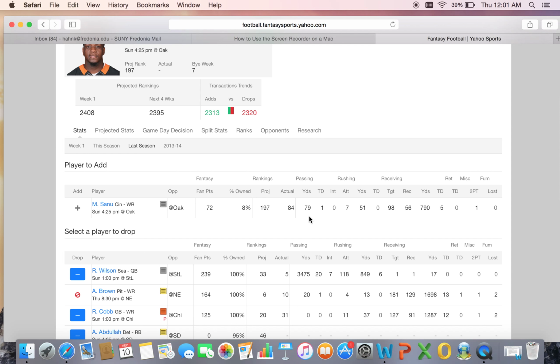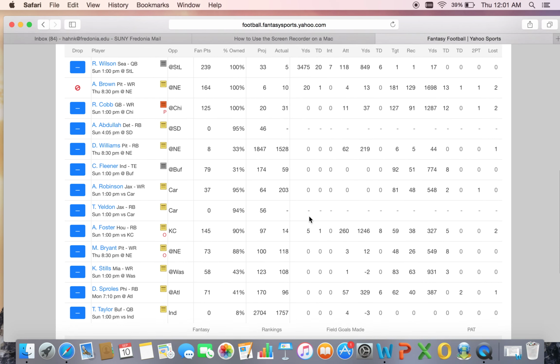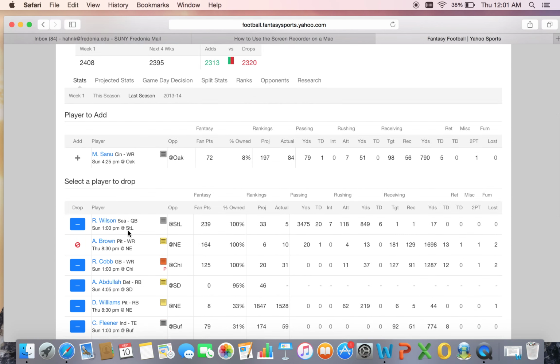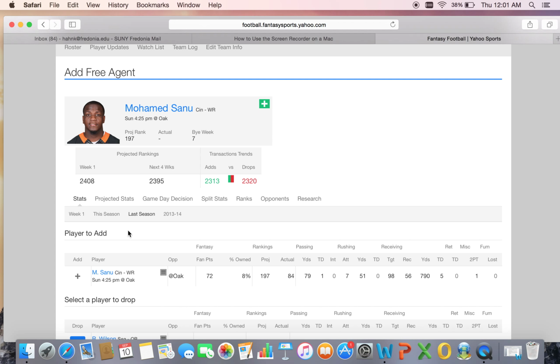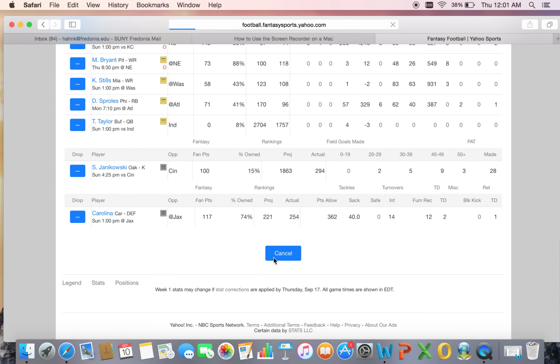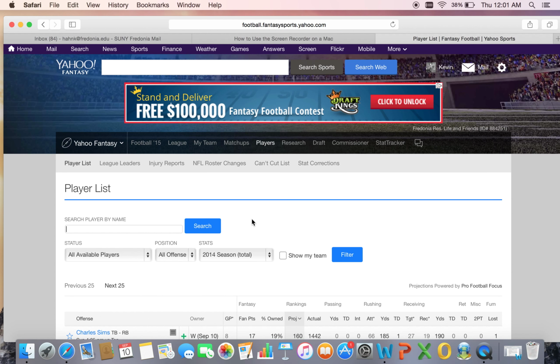In order to add a player, though, you would have to drop a player. So if I wanted to drop this gentleman right here, Stills, I would click on this minus sign, and Yahoo would drop that guy and give me this Cincinnati wide receiver. I don't want to do that, so I'm going to cancel it. But that's what you would do if you wanted to pick a new person from the free agent roster.